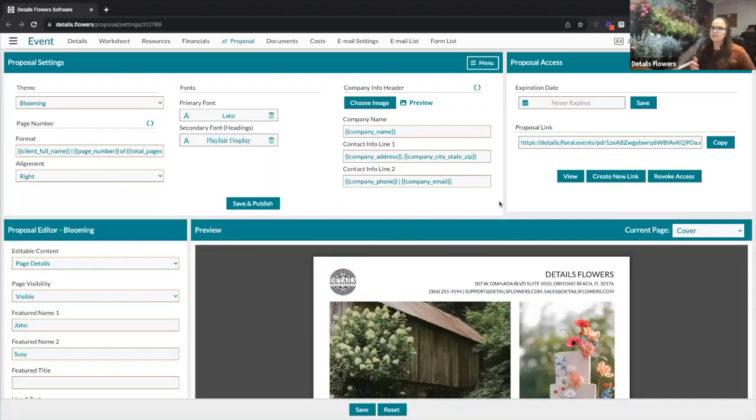Additionally, if there's ever a time that you've loaded in a template or you've made changes to something and you really just want to go back to your defaults, you also have that load defaults option. So it'll just revert back to whatever you've got saved as your defaults. So just to keep that in mind.